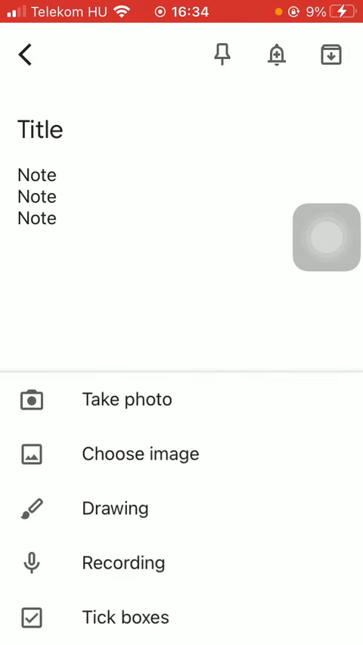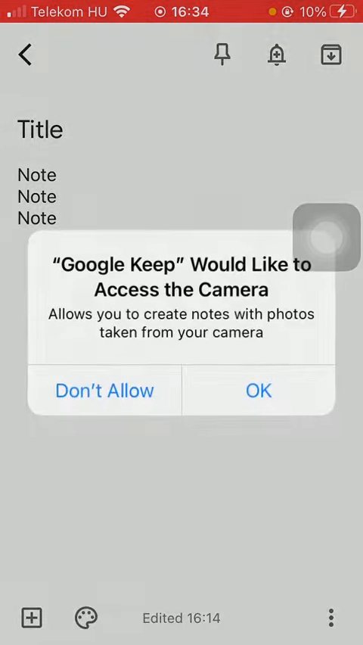Tap on it, and then you have two options. You can either take a photo right away with your phone now, or you can choose an image from your gallery, from your pictures. So if you want to take a photo, just tap on this take a photo button.